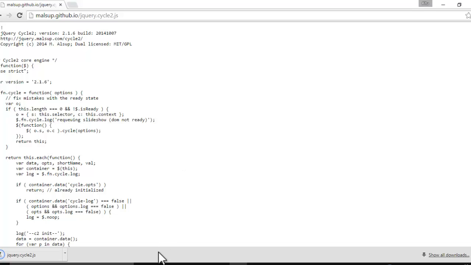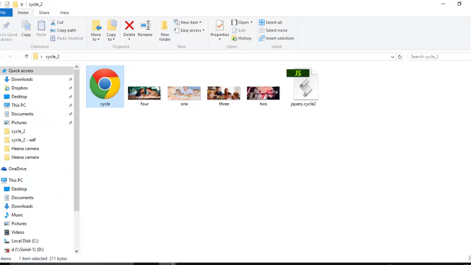Now let me show you my local folder also. See, this is my local folder. These are the 4 images I will be working on, and this is the file which we have recently saved, the main plugin file for Cycle 2, and this is the HTML document on which we are working. So let us go to our code editor and link up this jQuery Cycle 2 file.